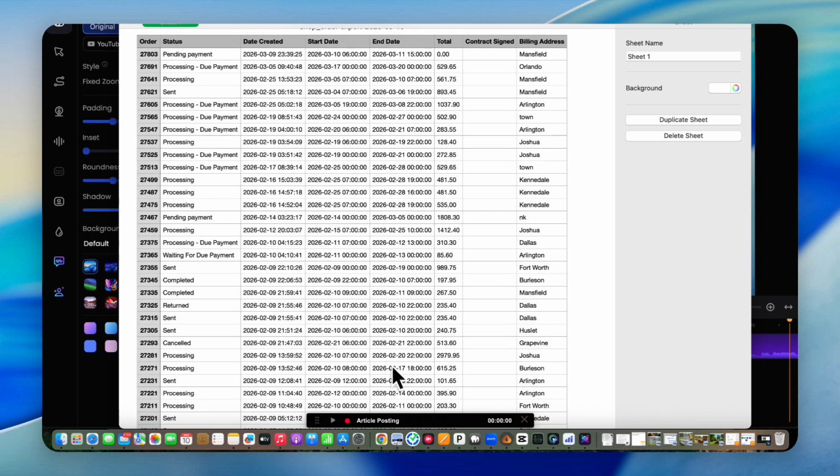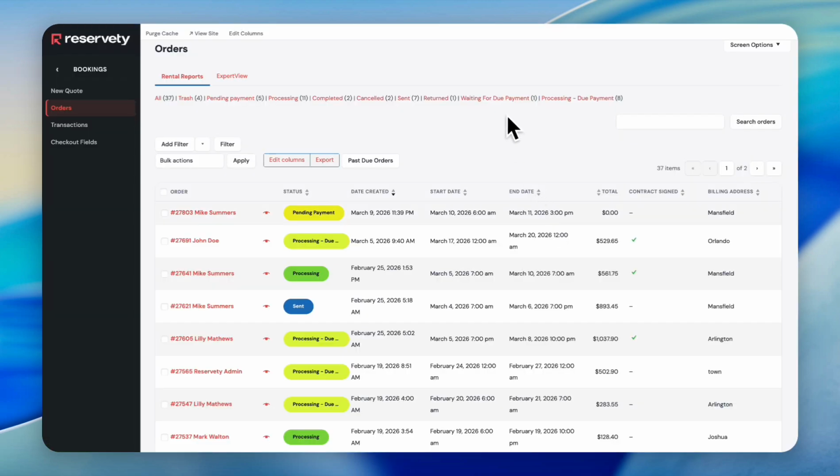Now let's go back to our dashboard again. If you want to narrow it down to specific orders, you can use the status filters, which are conveniently located at the top. You can filter the orders with a pending payment, processing, completed, canceled, sent, returned, waiting for due payment, and processing due payment. Now let's explain what each one means individually.